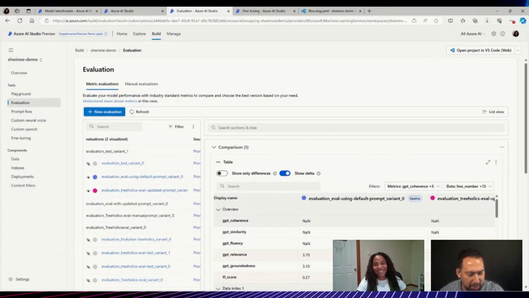So once people have gone through evaluations and are satisfied that this prompt flow that they built is good, what are the next steps? What should people be thinking about, or what are you going to show us next?